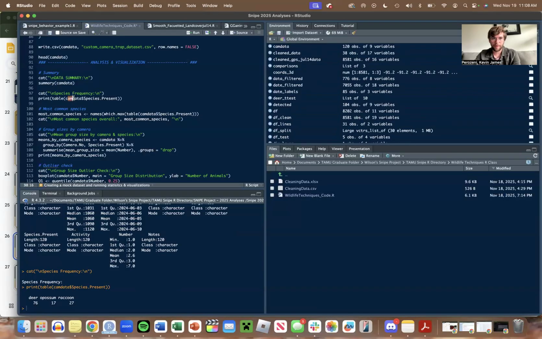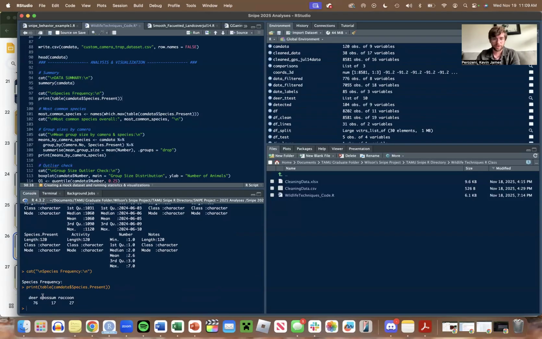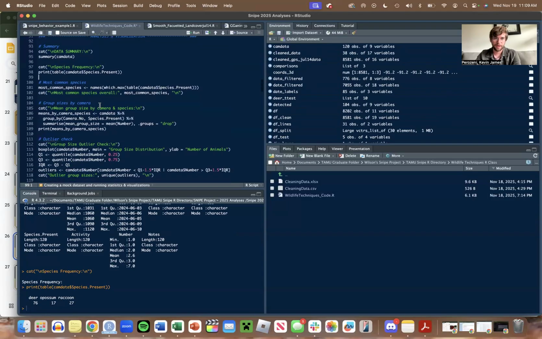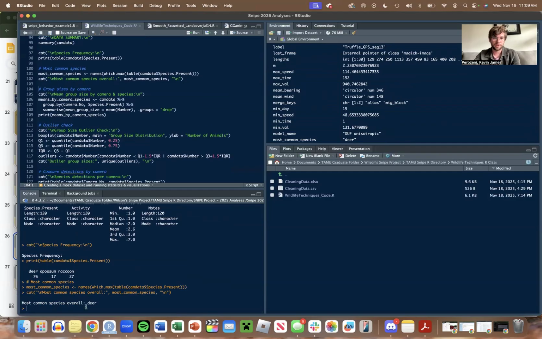And I'm looking at, in camera data, I'm looking at species present, and we see that overall we had 76 deer recordings. So this isn't necessarily the number, this is just species present. So out of 120 pictures, 76 of those were deer, 17 were possum, and 27 were raccoon. We can maybe look at the most common species in the area. So the most common species was deer overall, which we can see from the table as well. So these are all very simple summary statistics or visualizations just to look at, okay, did we have deer? What's out there? What did we collect?